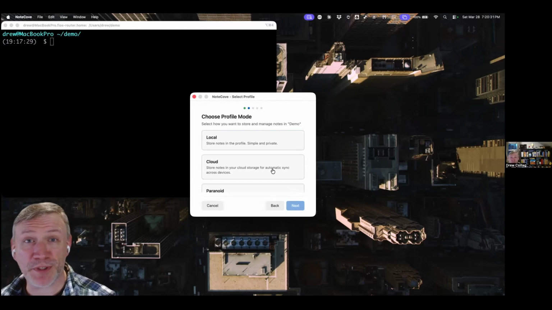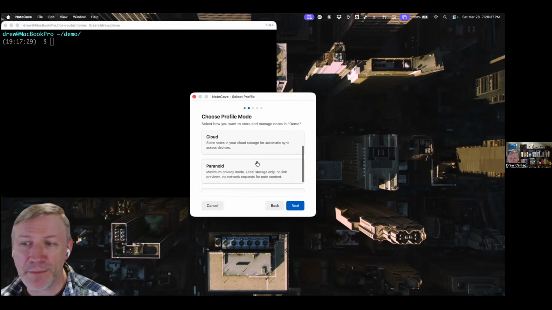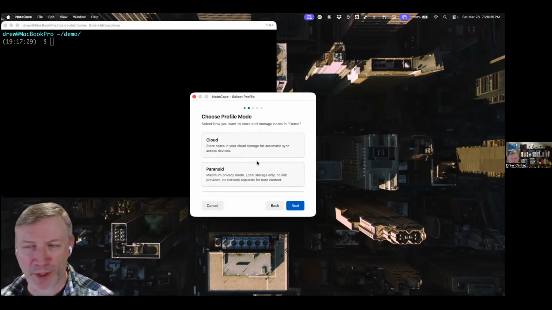You have a couple different choices from your profile mode. Local means we're going to just store everything locally in local file systems. Cloud means it's going to pop up selections for Google Drive, Dropbox, iCloud, whatever cloud storage you happen to have. It doesn't actually care all that much.